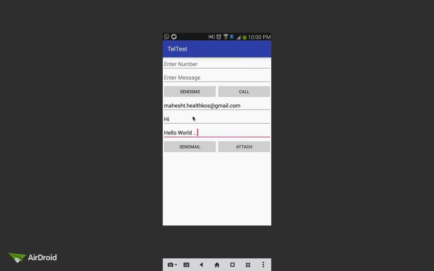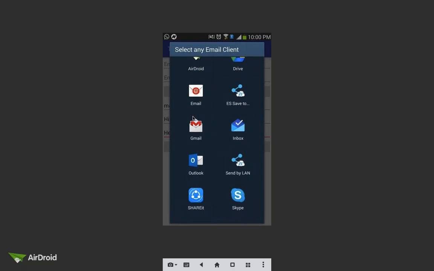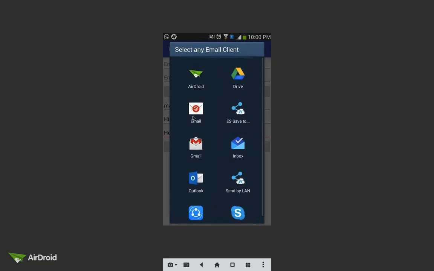See what happens when you select this send mail button. It asks you to select an email client. That's why we created the startActivity intent.createChooser method. For completing this action, which action? Sending an email. For completing this action, show me the list of applications. What are all the applications available for sending an email? These are the applications available: Inbox, Gmail, Outlook, Skype.